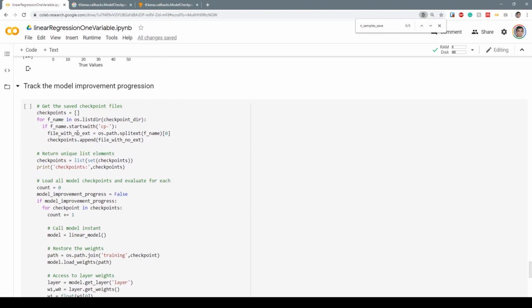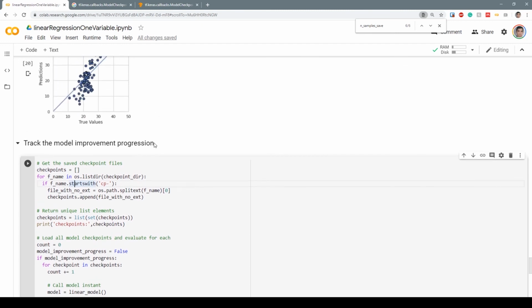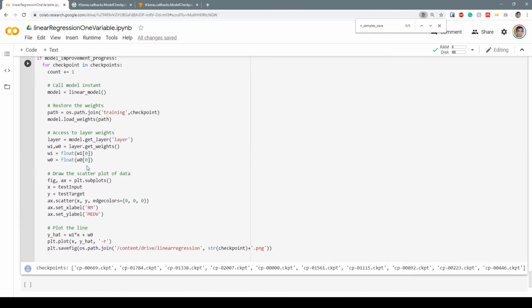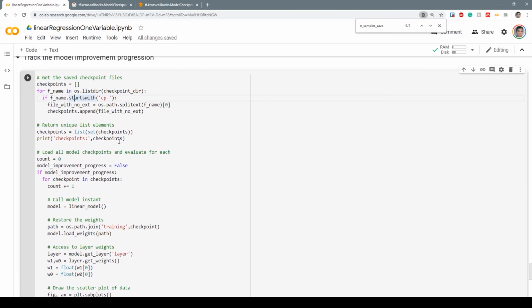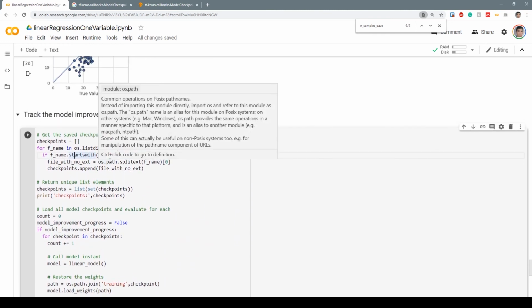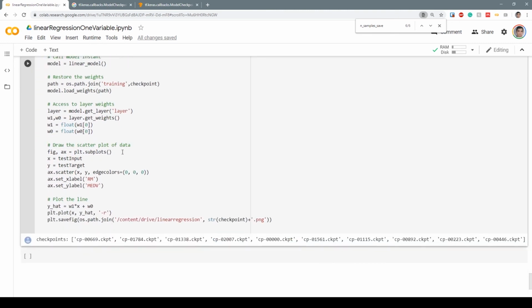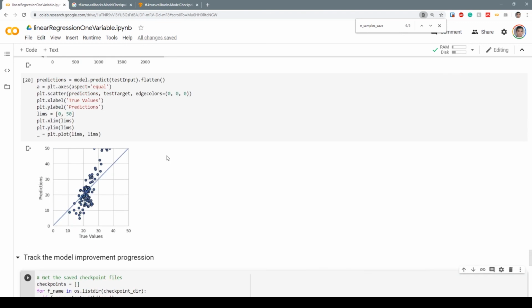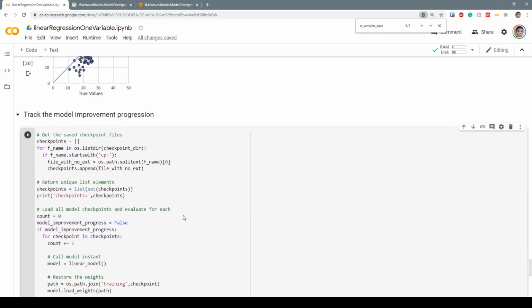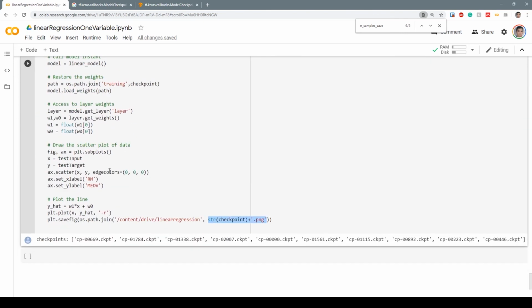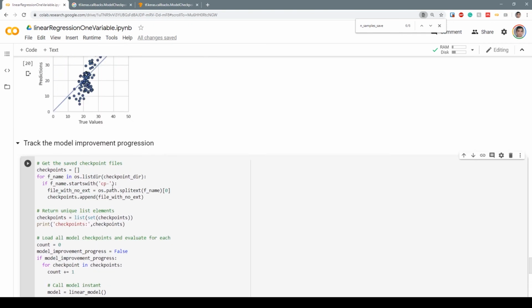Here we are going to track the model improvement progress. This is a little bit more messy, so you can look around to see what is happening. Based on the saved checkpoints, I try to visualize how the model is progressing. For each step, I saved the model predictions with a simple line in a PNG file and, in the end, visualize the items. On the blog post, you can see the visualization of the model progression.